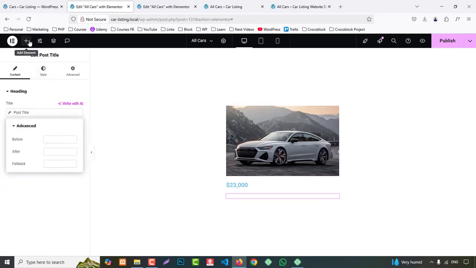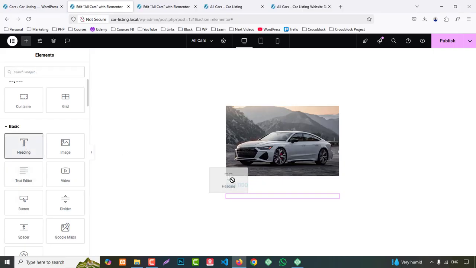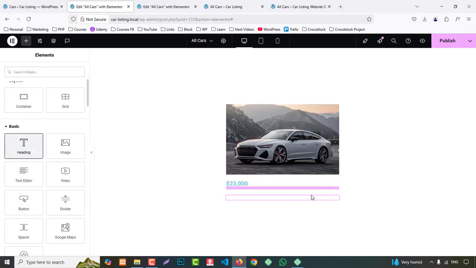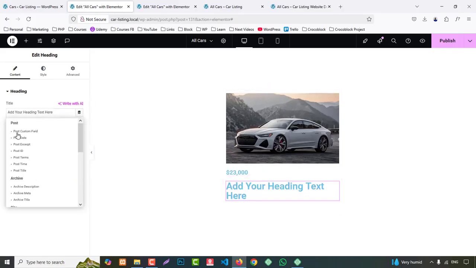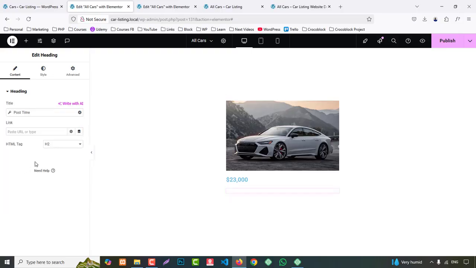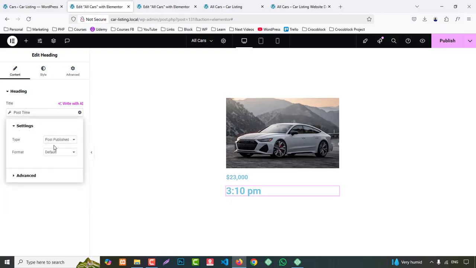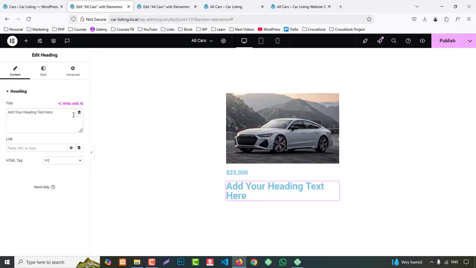Post title, or if you want another way, just search for heading. Okay, dynamic tag and search for post, post title, not post time.